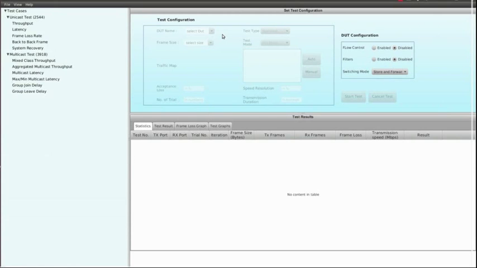And now we'll run through the mixed class throughput test. In this test, both the unicast class frames and multicast class frames are offered simultaneously to a fixed number of receivers. So we'll run this test now. First of all, we'll fill in all the test related configurations.